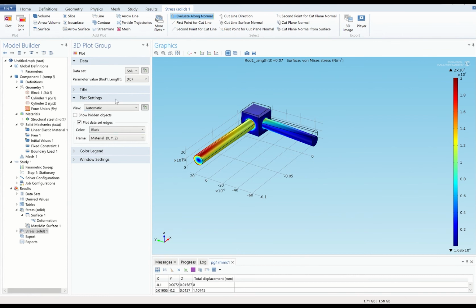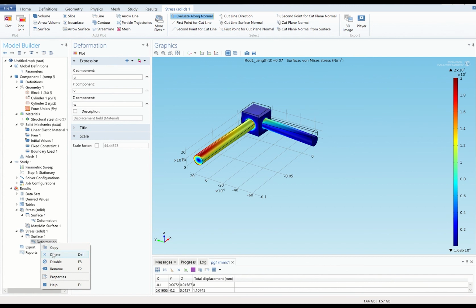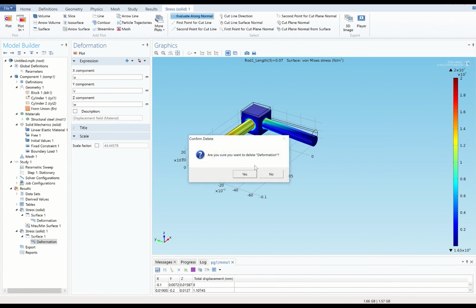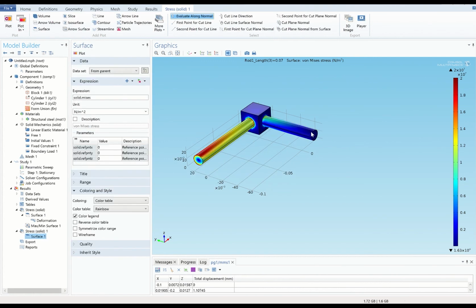And the default is to show, notice it added a 3D plot group down here. This was the old one. So this is the new 3D plot group. Again, deformation is overlapped on there. And let me just show you, it adds this deformation by default, but I can show you how it does it. So I'm just going to right click and delete it right now. I'll say yes. And notice how the deformation is now gone. Now it's only showing the von Mises stress.